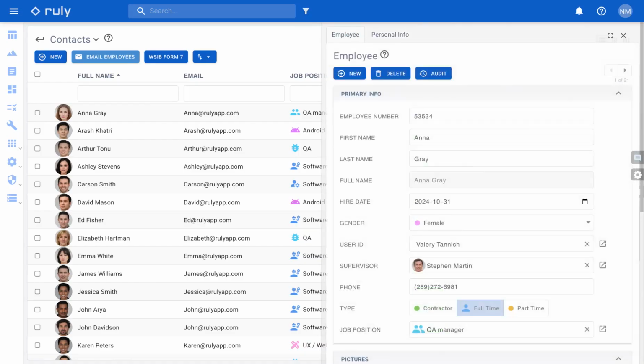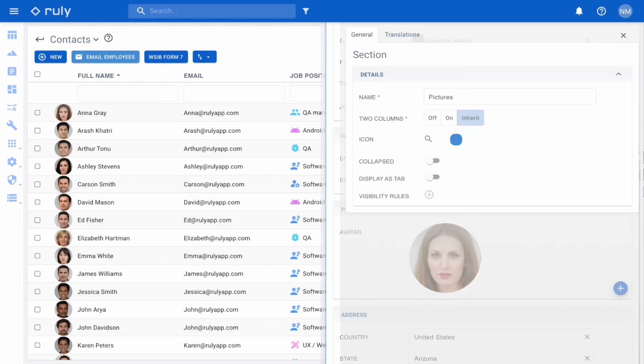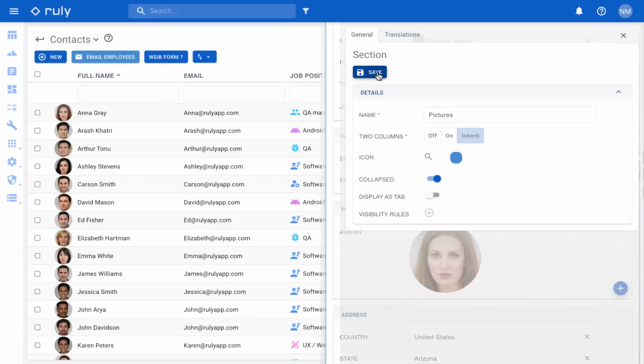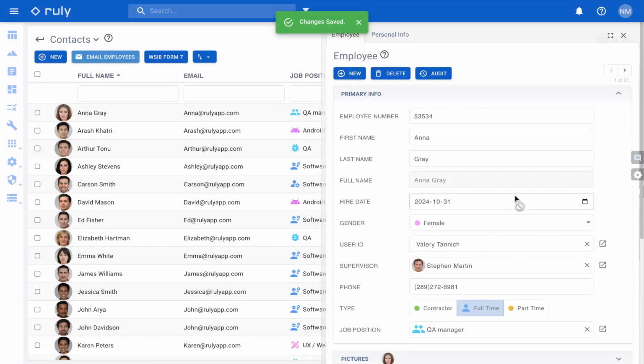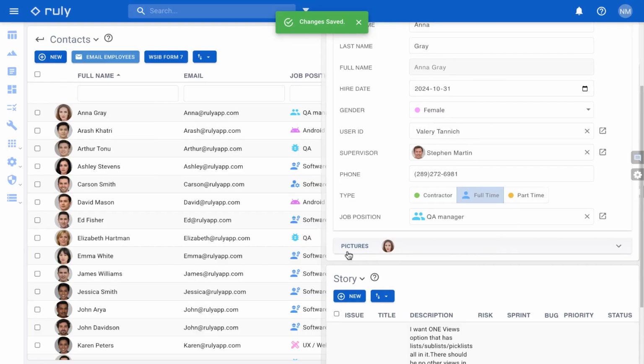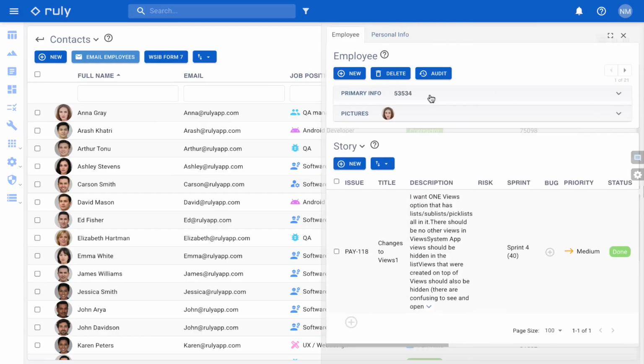Let's try making a section collapse by default. For the Pictures section, let's turn on the collapse toggle. Here we see the section is now collapsed by default. The first field in the section displays within the section title as a preview. You can also manually collapse sections.